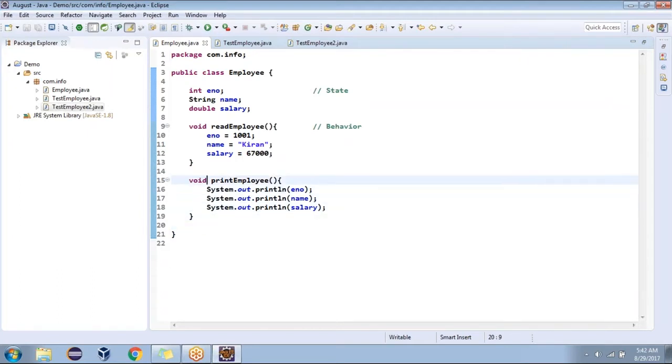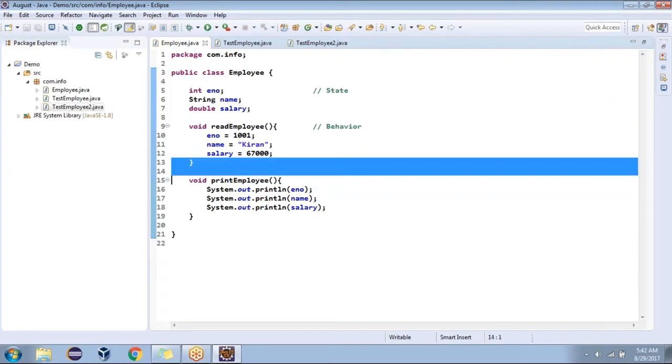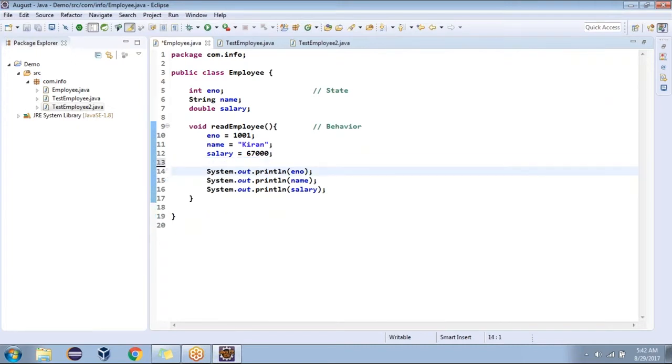Simple example: I can write this print employee code also in the read employee method. Can I? Can I write it like this or not?